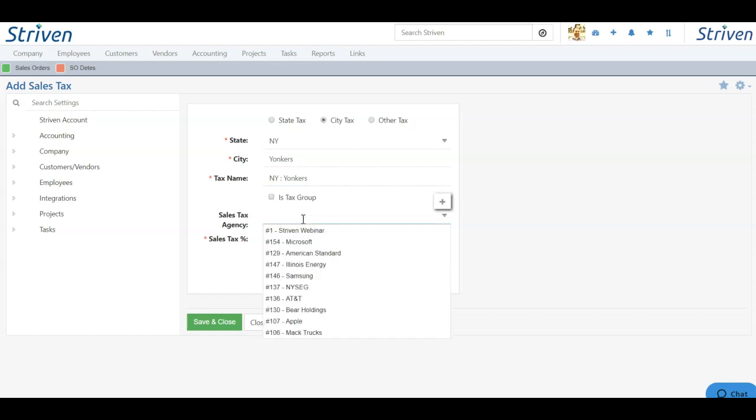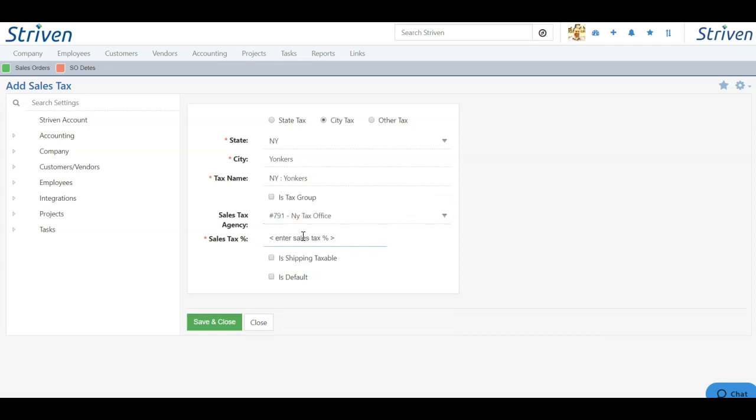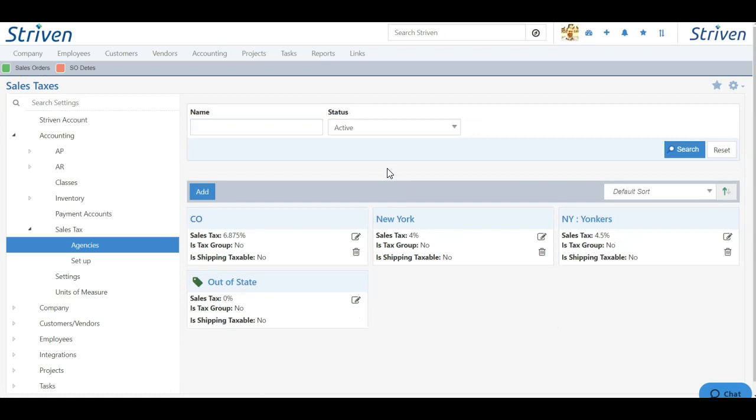Next, let's choose our sales tax agency, which we already have in our system, so I can type NY and choose New York Tax Office. Next, let's choose our sales tax rate. For Yonkers, the city tax is 4.5. Now here we can choose whether shipping is taxable or if this is our default as well, but let's just choose Save and Close.